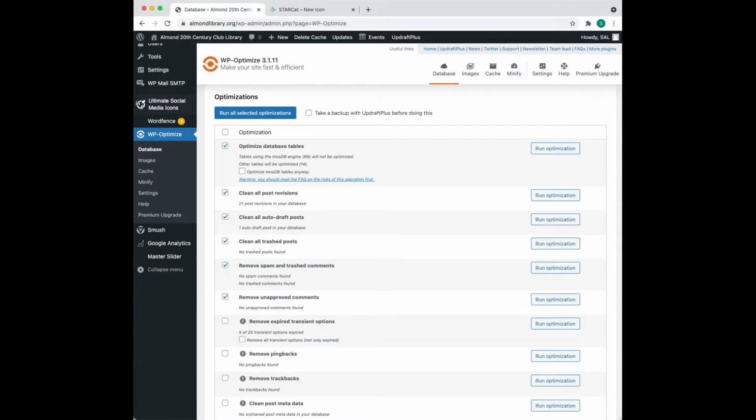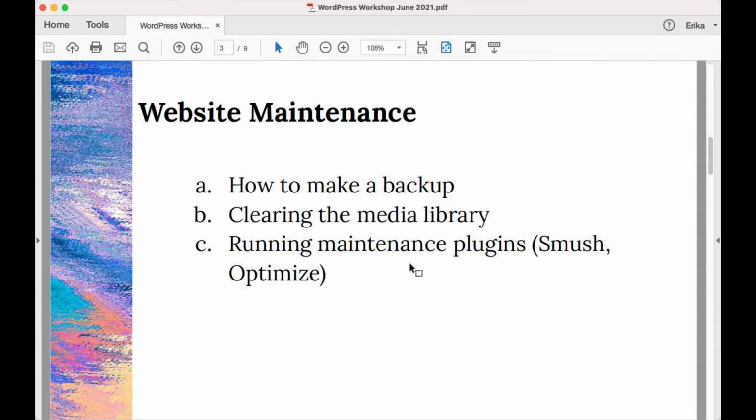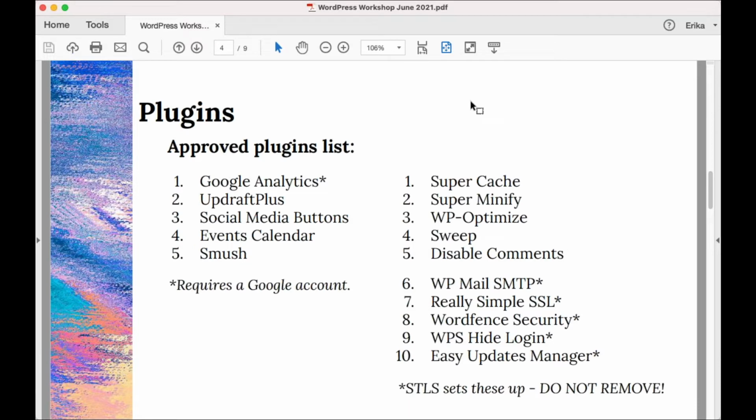And we're going to talk a bit more about plugins and the list that Ken mentioned of plugins that STLS recommends. So on the screen now is a list of plugins that has been approved by STLS, which just means that Ken and myself have gone through them, and we have experience with them, and we know that they work and do things that we want them to do on our sites and are not buggy or going to do anything negative to our sites.